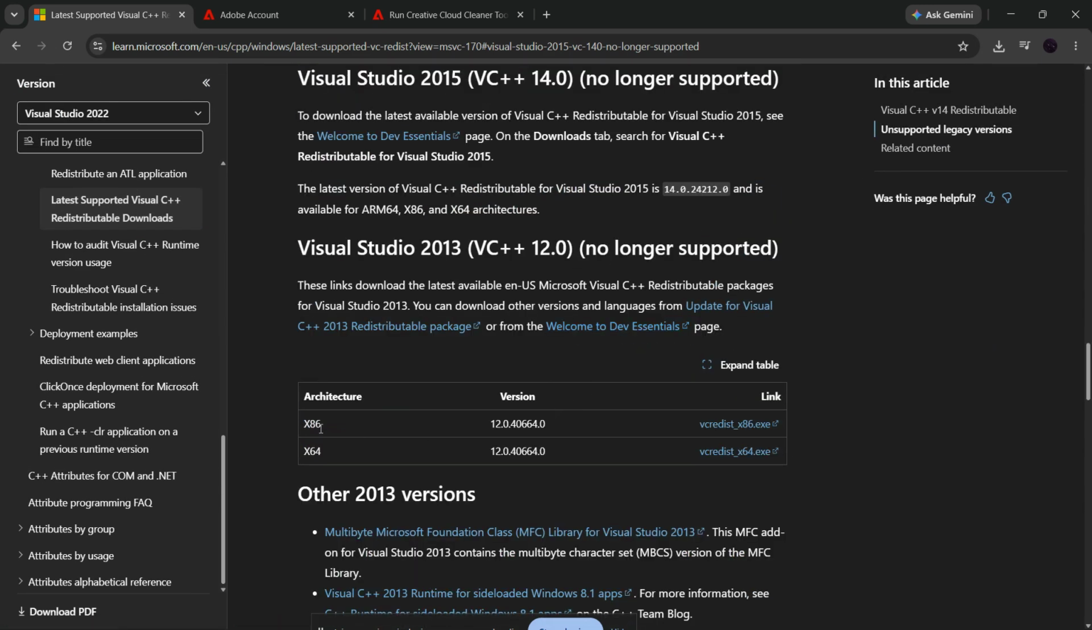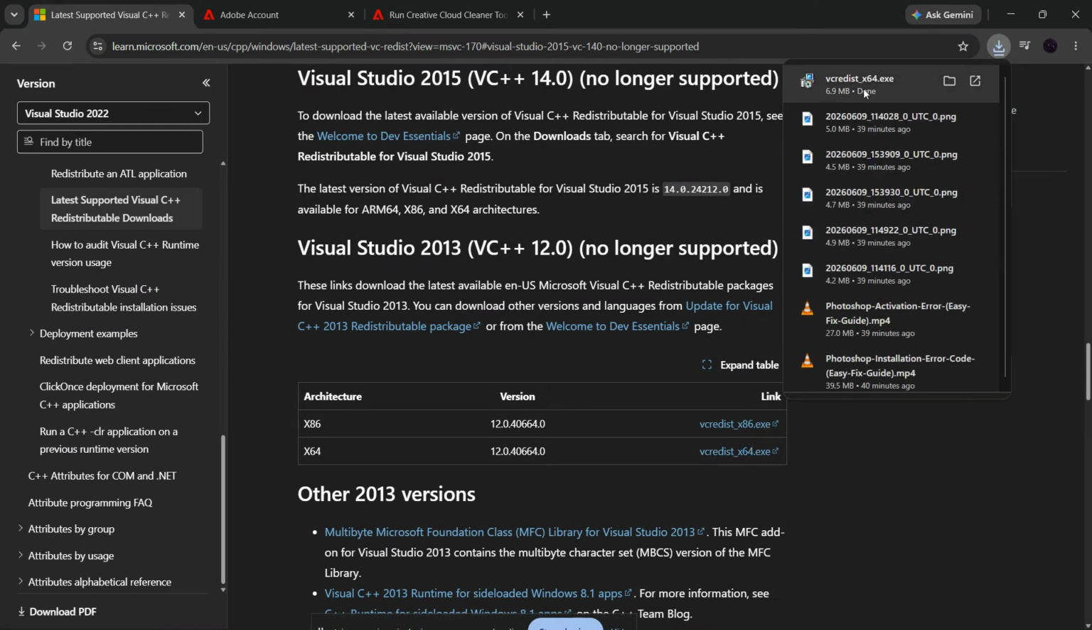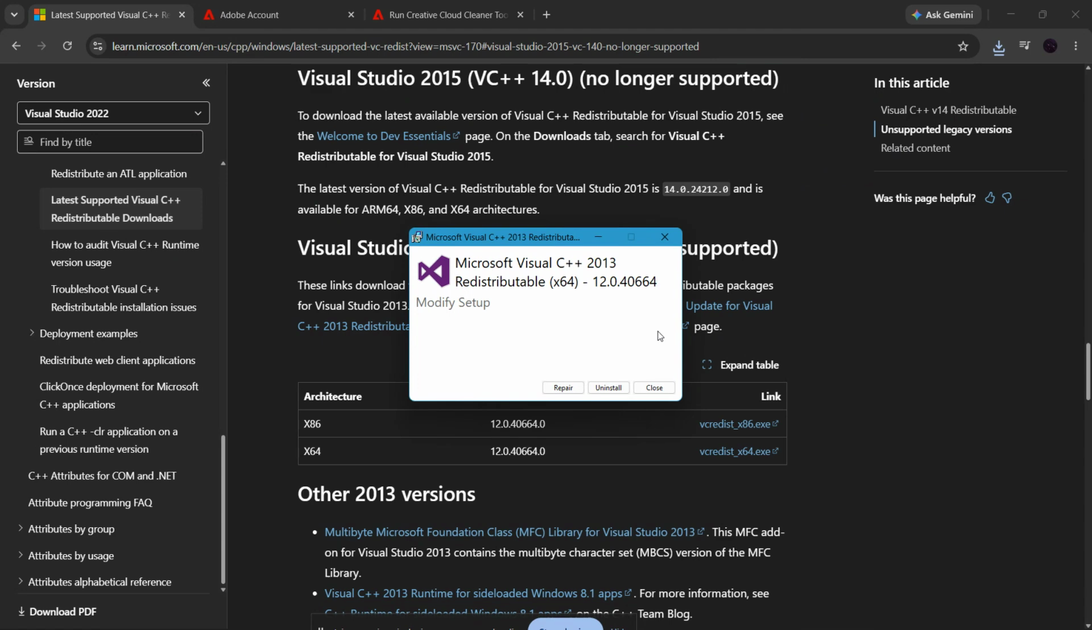The files are usually named something like vc_redist.x64.exe and vc_redist.x86.exe. Even if your computer is 64-bit, it's important to download both because different apps and components may depend on either version. After both downloads finish, open the X64 Installer first.